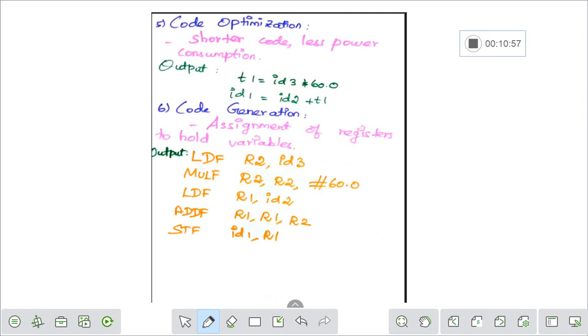So finally the next phase, the fifth phase, is code optimization. So what will optimization do? Optimization will produce the shortest code. Why is the shortest code needed? It is for less power consumption. Okay, so how is it converted here?